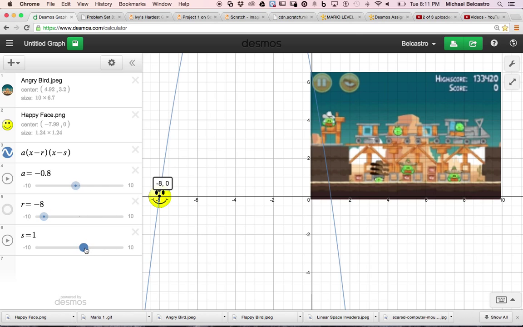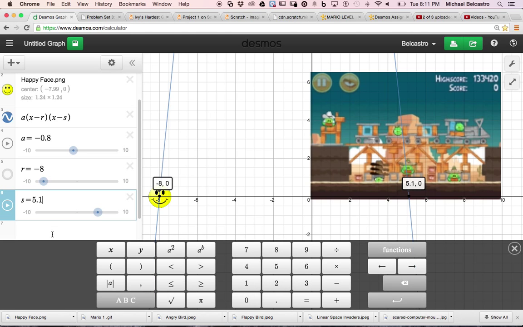And my s is the other x-intercept. You'll see as we move, right now s is 1, so its x-intercept is 1. This is why factor form is really easy to write this in. I'm going to move it so that it hits one of those little guys. I was going to hit one at about 3.8. Let's try to get a whole number here. 5, perfect. And I can actually manipulate the number by typing it in. So it's hitting that piggy there.